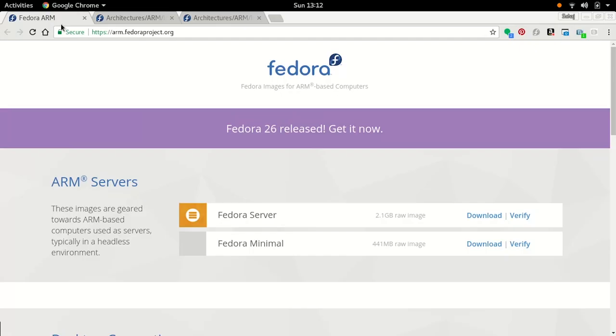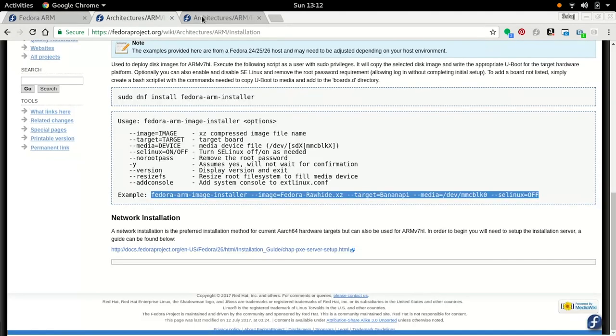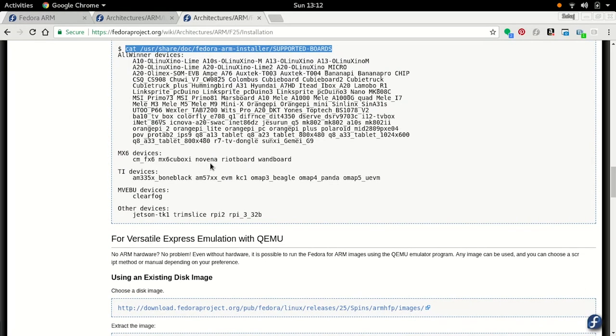Alright, so that was it for this video. I hope you all enjoyed it, and I hope you all go ahead and give Fedora ARM a try, maybe on different boards that you have. Let me know in the comments down below if you have gotten this image to work on multiple boards that you own. A lot of Orange Pi PCs and Orange Pi Pluses and all of those are supported, and a lot of BeagleBone Blacks as well.